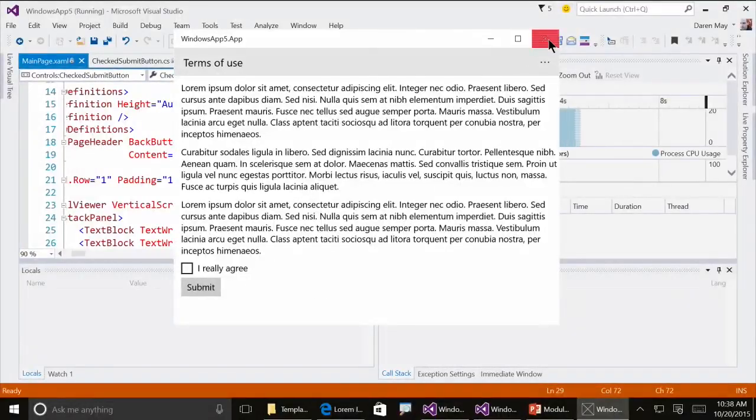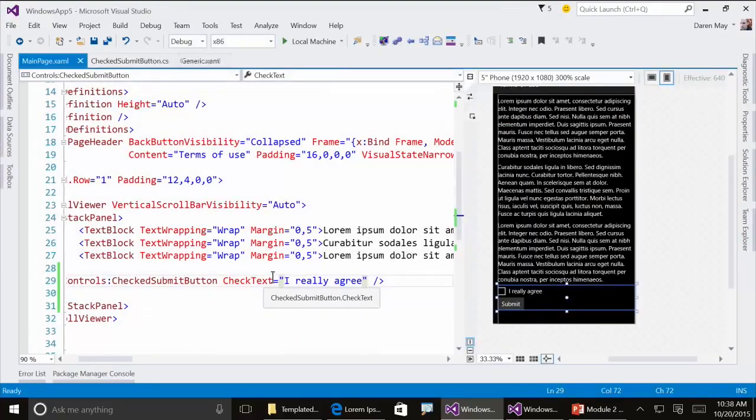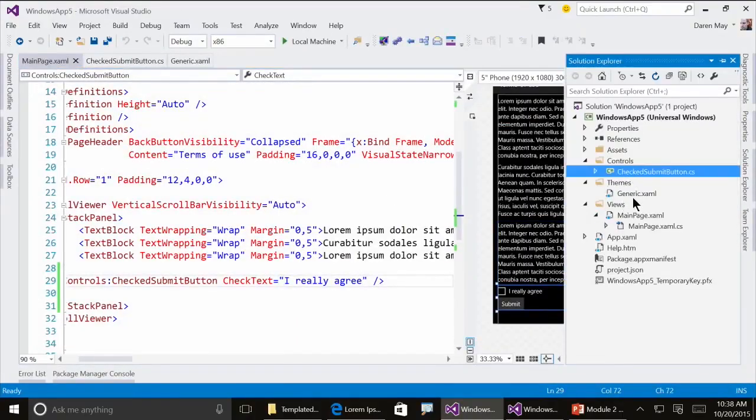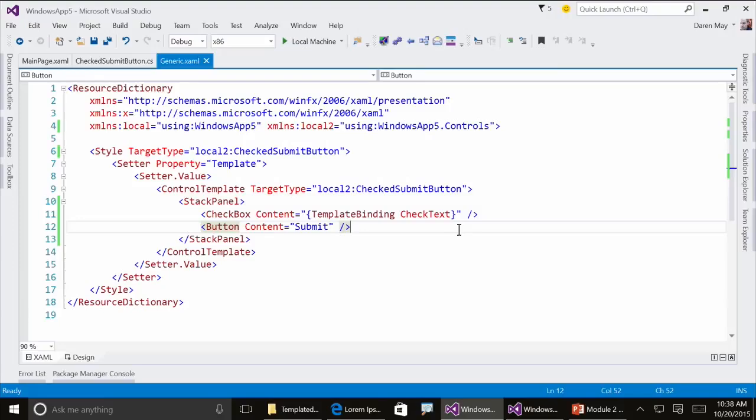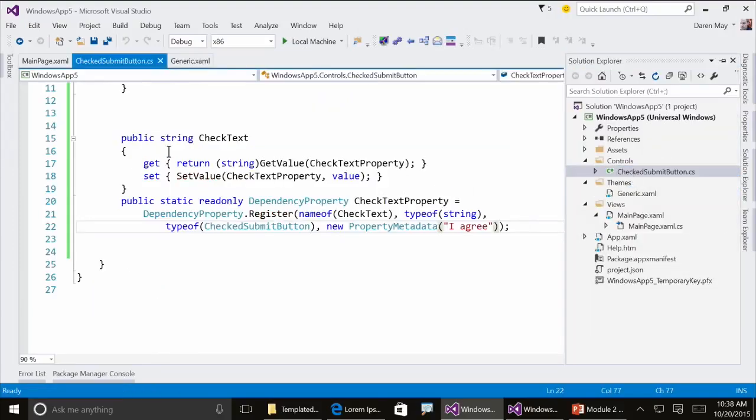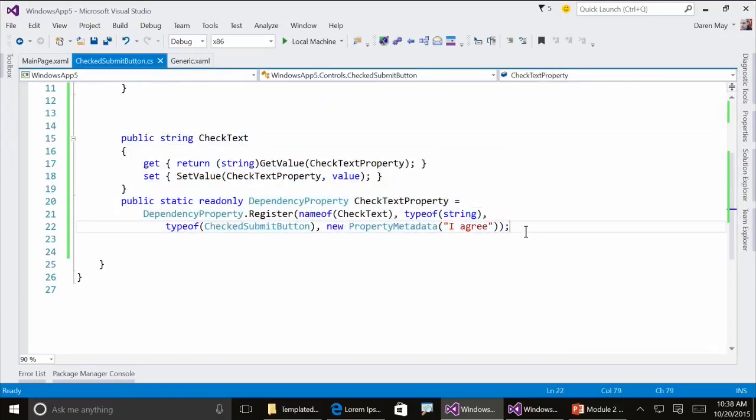So we put it in the declaration of main page, and then that flows into the implementation of our button, which is bound into the template of our button. That's pretty neat. You could probably do the same thing for the button text. Let's just repeat that with the button text. I'll just copy and paste so I don't have to do things twice.